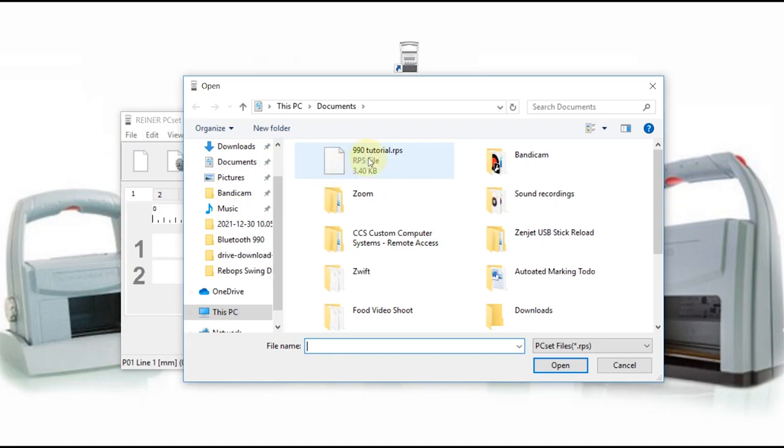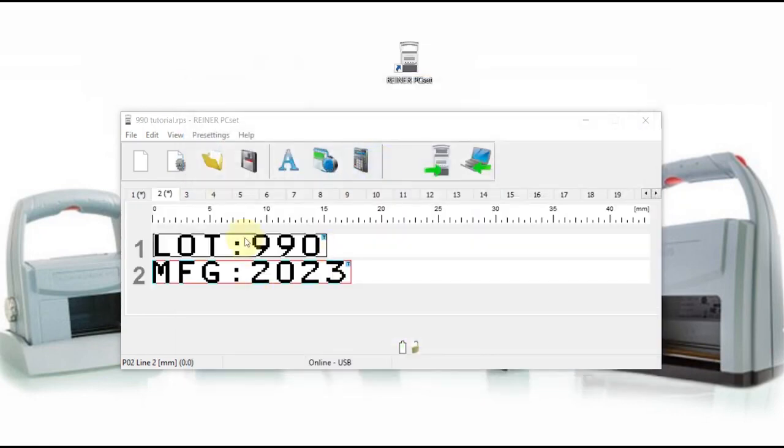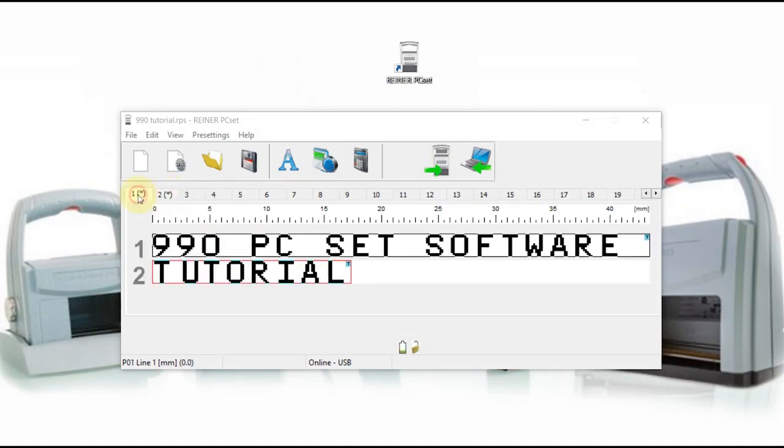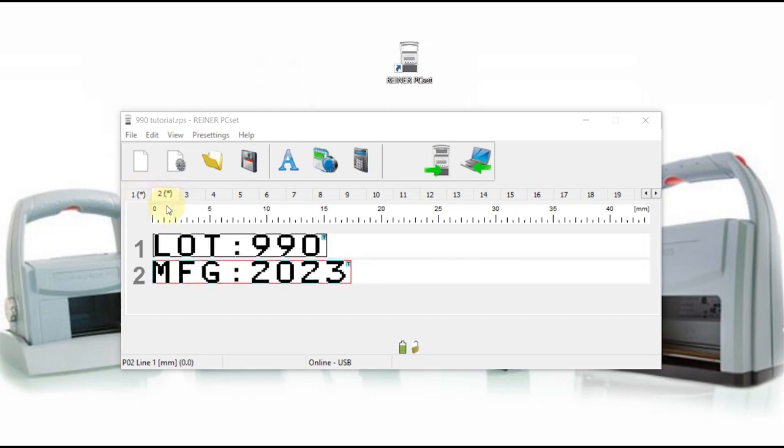I have one right here that I had saved. You can see when I open it up that my previously saved message appears. I actually have 2 messages in here. It'll show up with a little parentheses and star if you have a message in that number imprint.